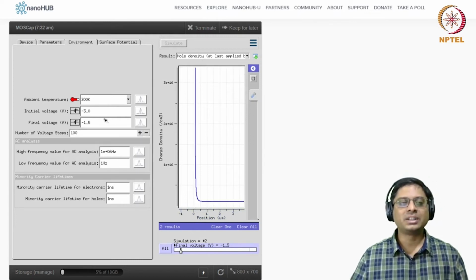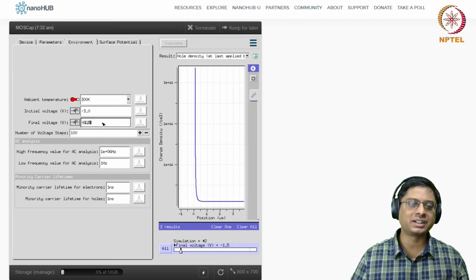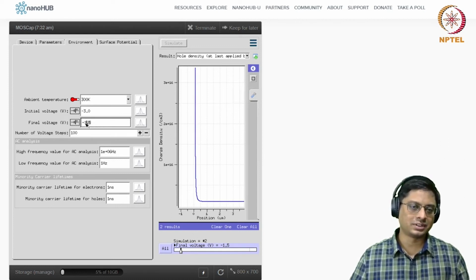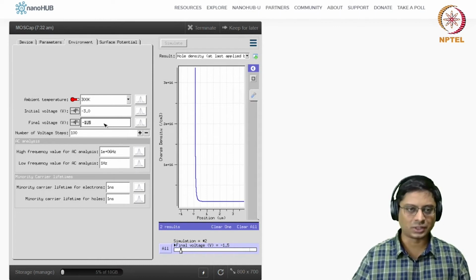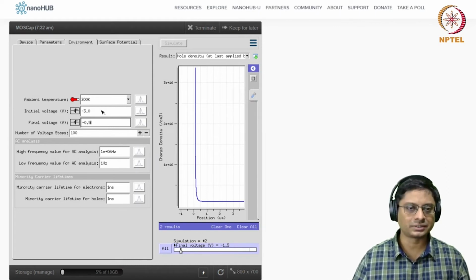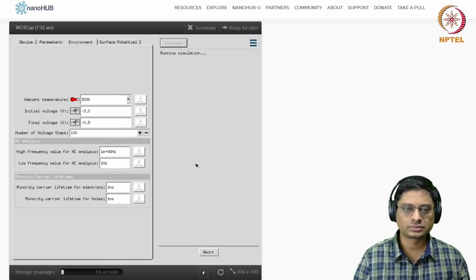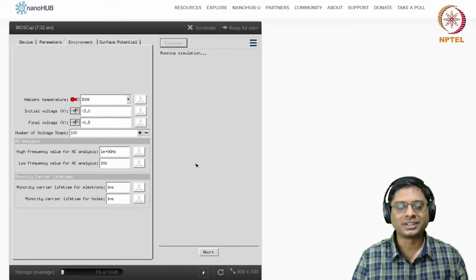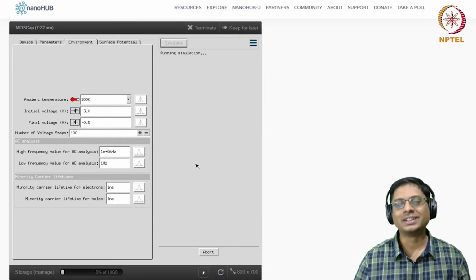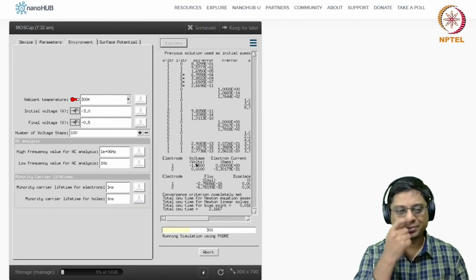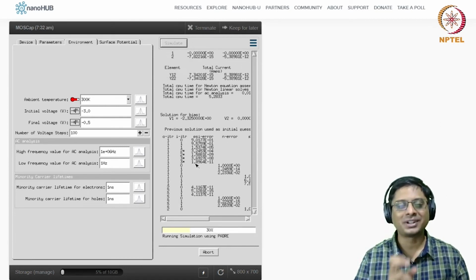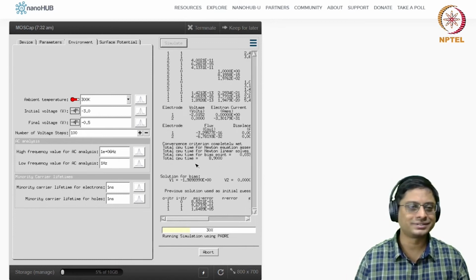If I want to see depletion, what should I do? I should choose a slightly smaller voltage. Maybe I'll say 0.5. I hope that it's still depleting there. Well, you might wonder, how can depletion be there at -0.5? You told us that the gate voltage will be positive for depletion. The difference is coming because of metal. I will talk about it in the next lecture.